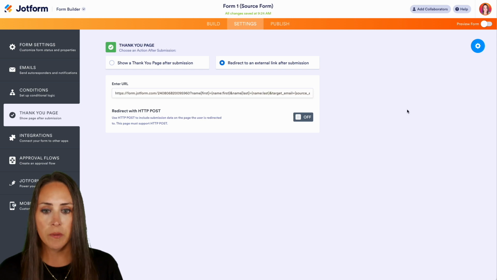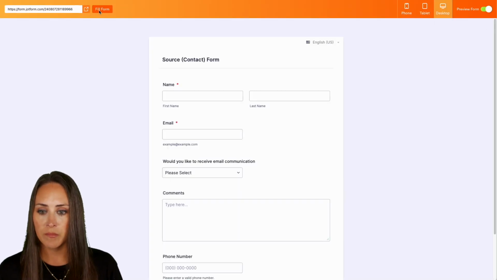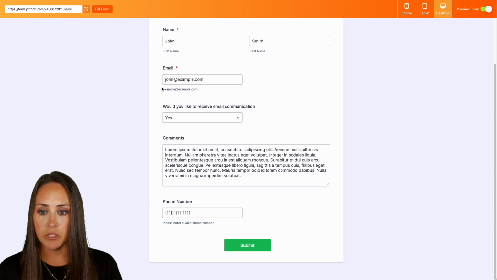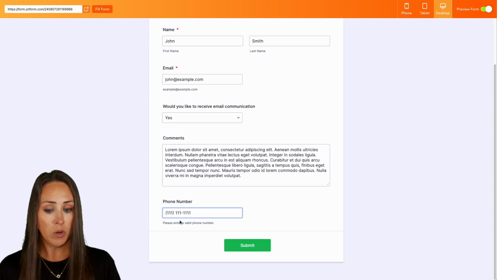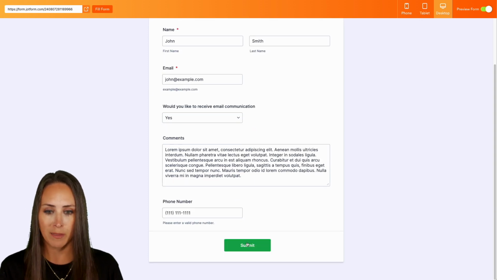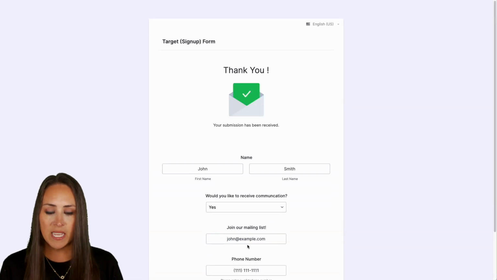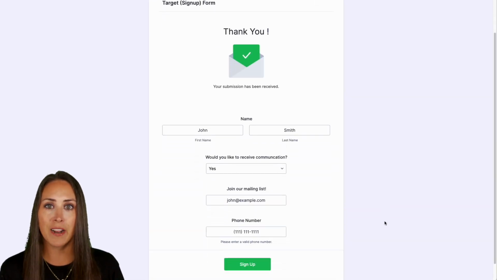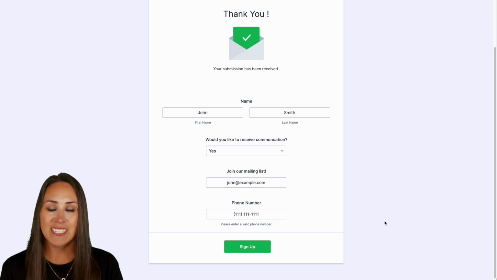And let's preview form, fill form. So we have john@example.com. Yes. And then 111111111. Let's go ahead and submit. And we can see it went ahead and passed all of that data for us. And it really is as simple as that.